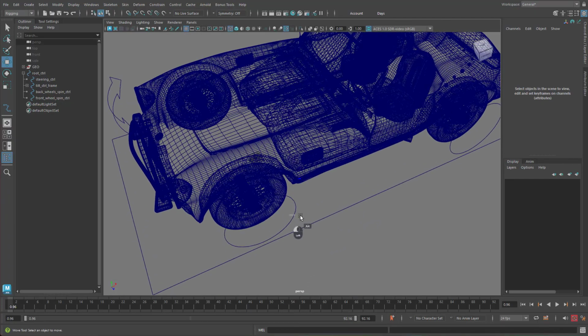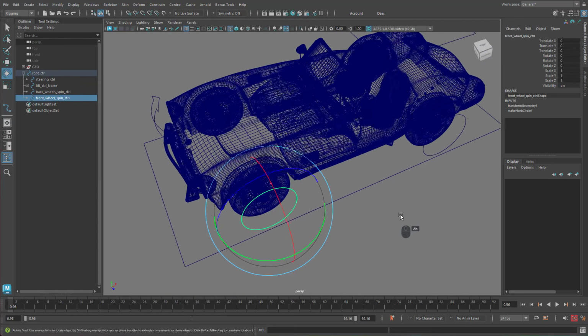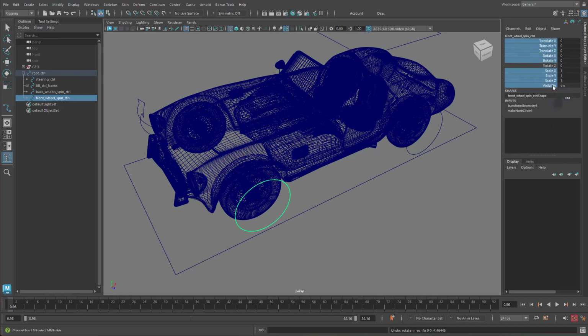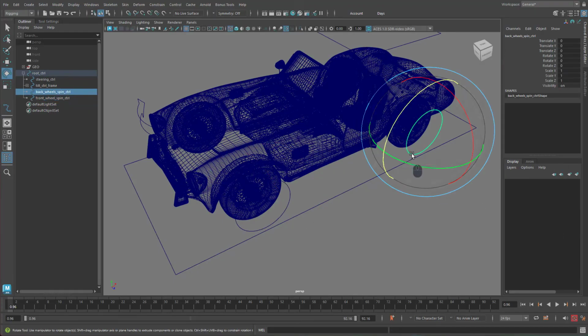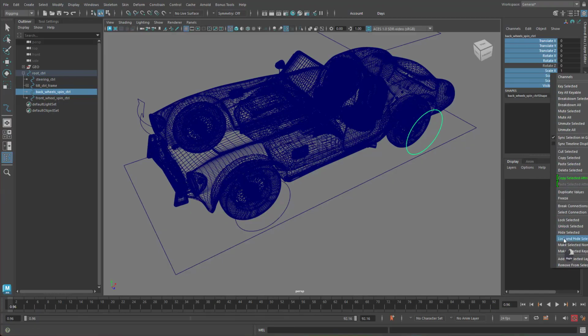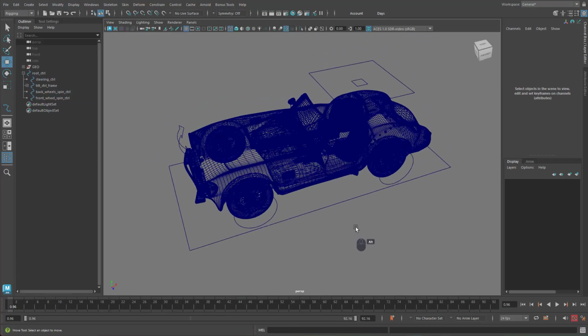One thing I forgot, of course we do not want to be able to rotate this in all directions. So we have to lock and hide the channels that we don't want. So in this case, all I want is rotate Z. So I mark all the channels that I don't want, right click, lock and hide. The same for this guy, it's the same channel, so rotate Z, skip, the rest is being selected, lock and hide. Okay, so that's better.